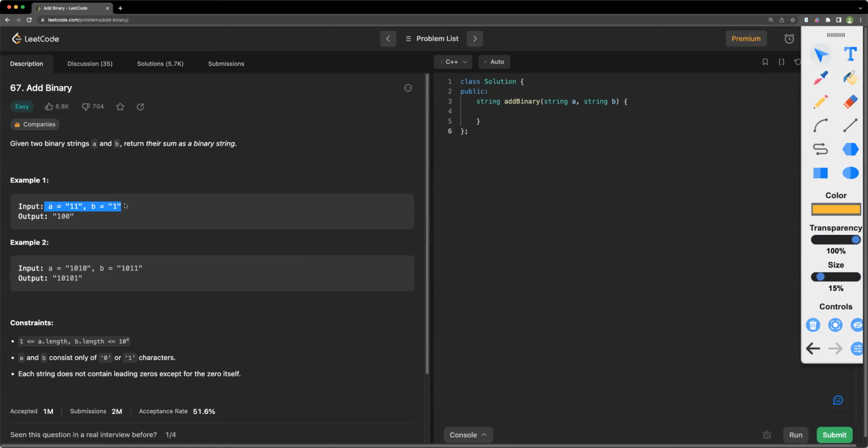We have here A equal to 1, 1 and B equal to 1. So let me write them down: 1, 1 and 1. If we add 1 and 1, we get 2. So how do we represent 2 in binary? 2 in binary is 1, 0. So we write 0 over here and 1 over here.